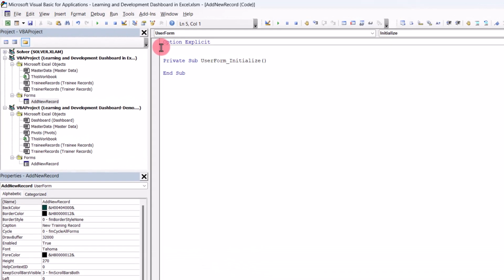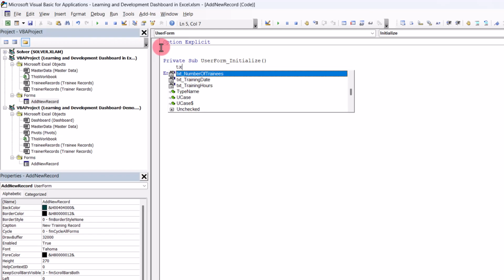Since our text boxes in the user form are prefixed with text underscore, you can start typing that, and then, here's a trick, you don't need to finish typing it. Simply press Alt plus space bar. This key combination triggers IntelliSense in the VBA editor, which will offer up suggestions based on what you've begun typing.